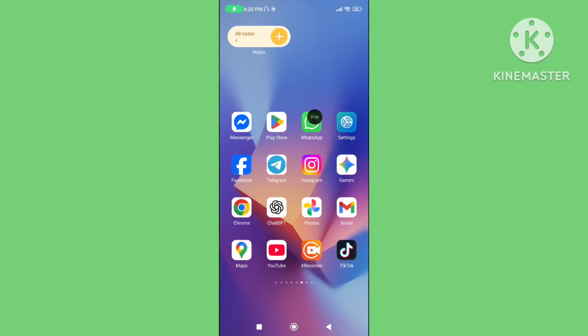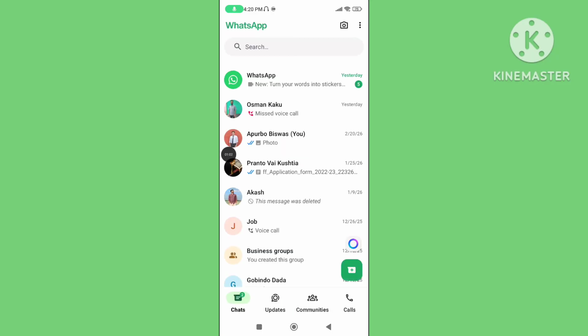Step 3. Again open your WhatsApp application. You can follow all of these steps to fix the "This version of WhatsApp has expired" problem or the WhatsApp update problem.